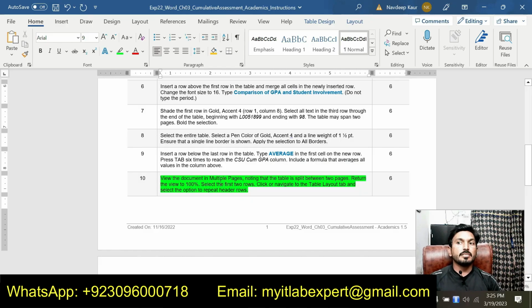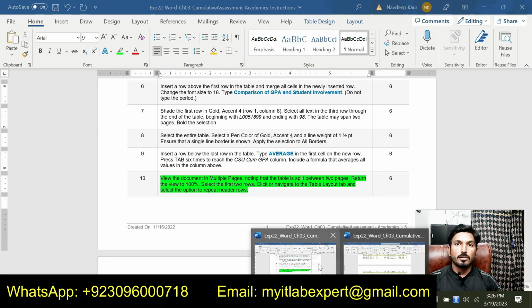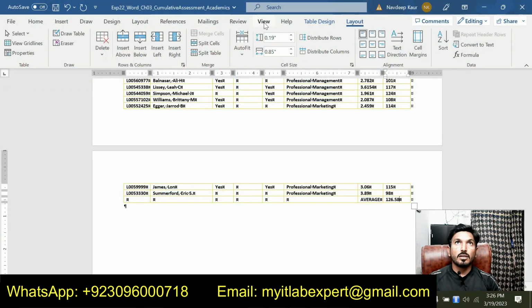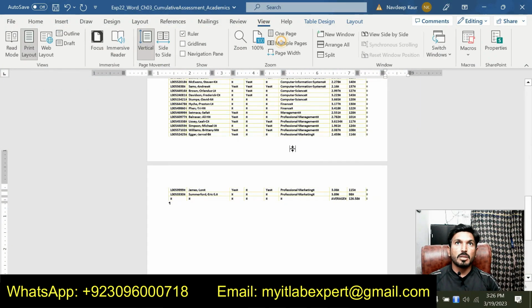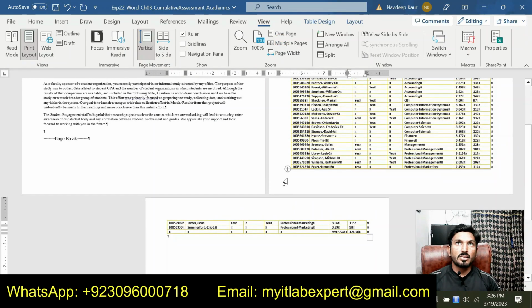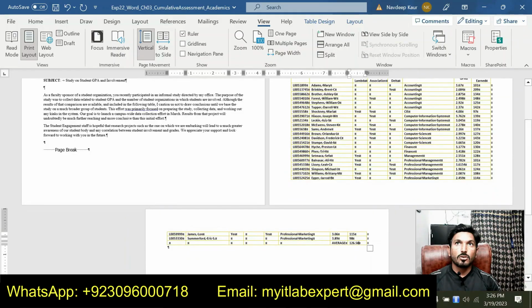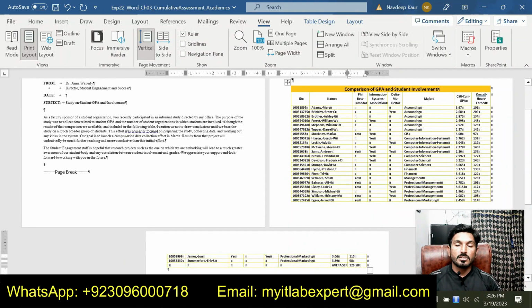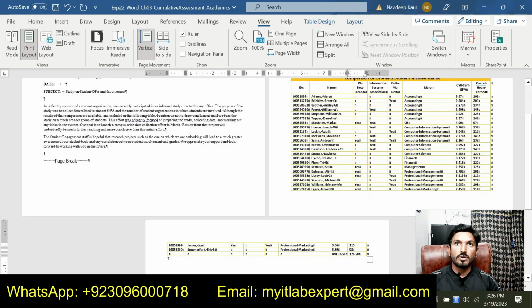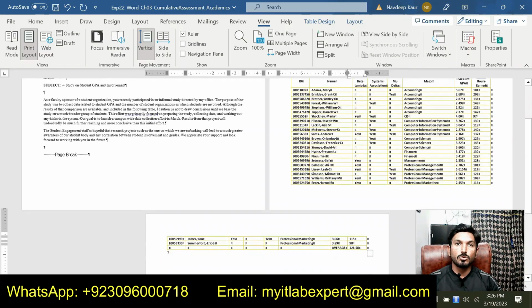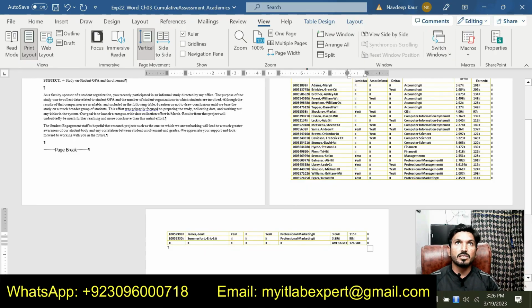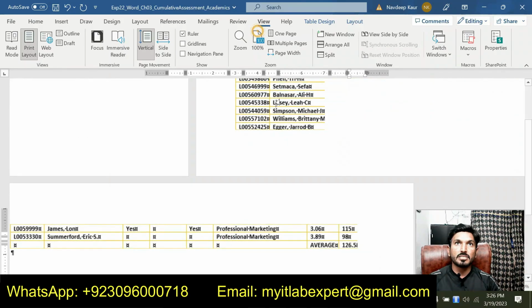So in step number 10, it is saying that view the document in multiple pages, noting that the table is split between 2 pages. Return the view to 100%. So now click on the view tab and click on the multiple pages. So after clicking on multiple pages, you can see that the table is split between the two pages. Most of the table is on page 2 and some part of the table is on page 3. We will go back to the 100% view.